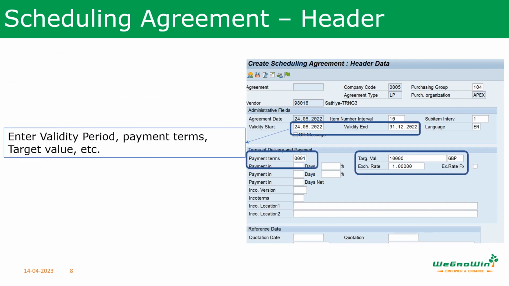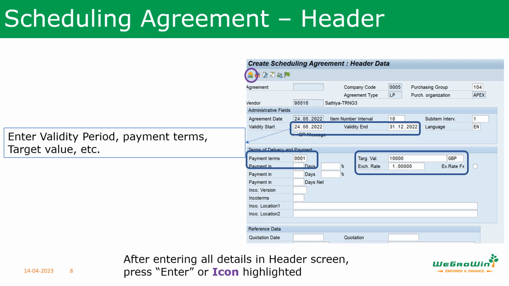Next, enter the validity dates of the scheduling agreement and the terms of delivery that have been agreed upon between the purchasing department and supplier. The purchasing department may have agreed on a target dollar amount for the contract, which can be entered into the scheduling agreement. After the header information has been entered, the line items can be entered for the scheduling agreement. So after entering all the details in the header screen, press enter or the icon highlighted.